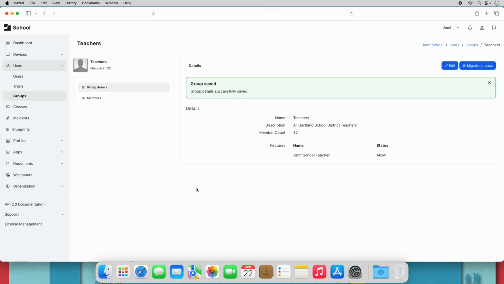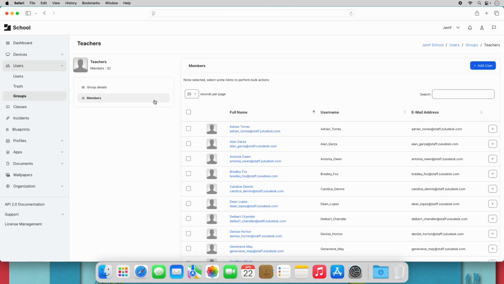Depending on how you're generating users, you'll want to make sure this group stays updated. If you're not syncing users in from Apple School Manager, that means you'll need to make sure you're manually adding new teachers to this group whenever they join your school.